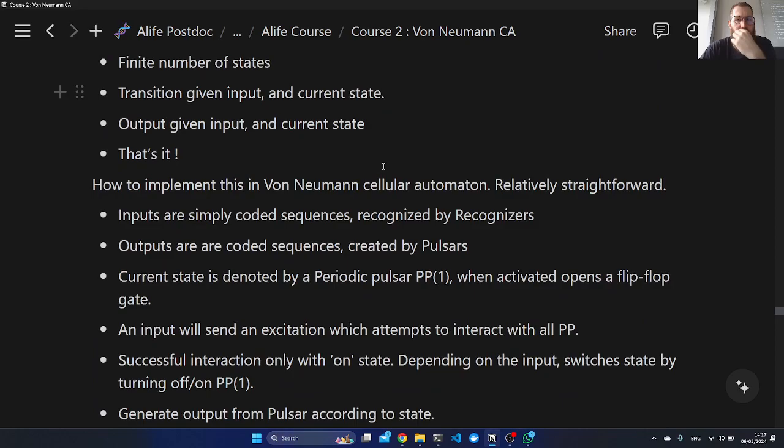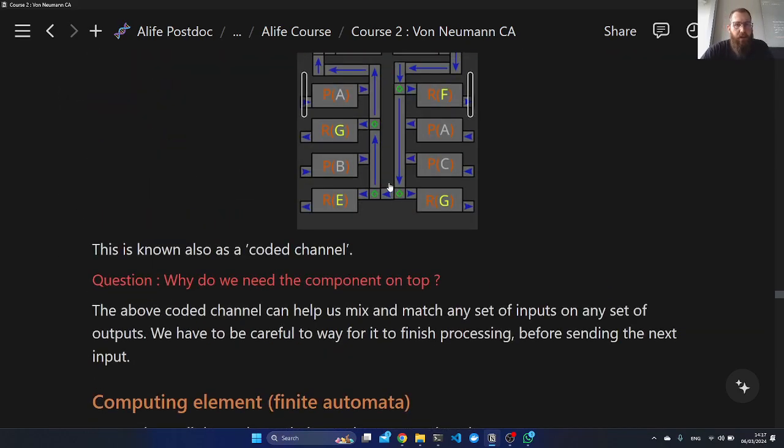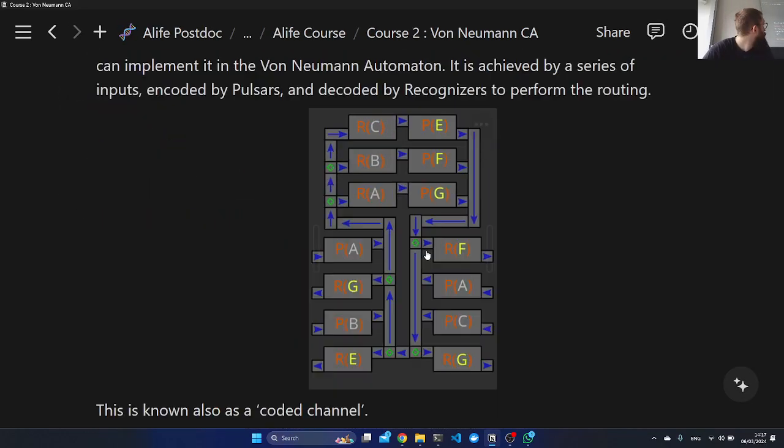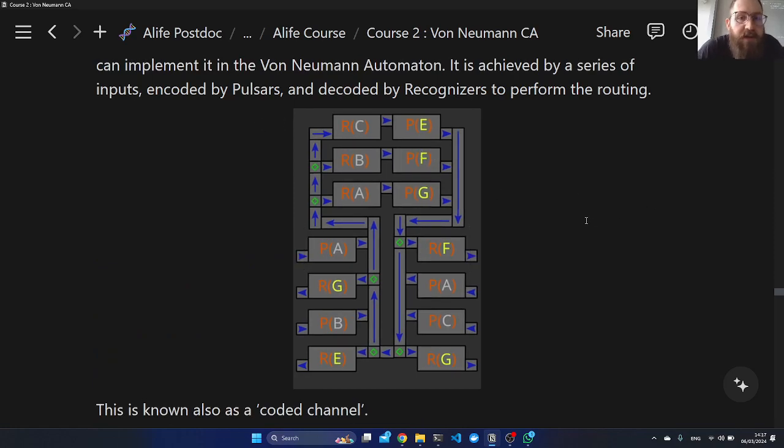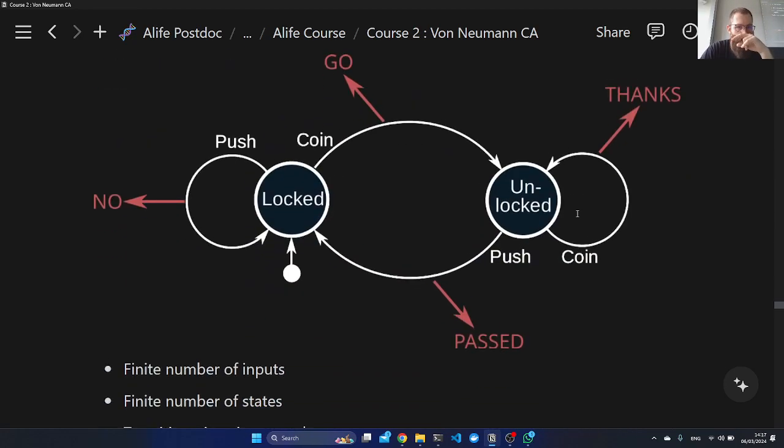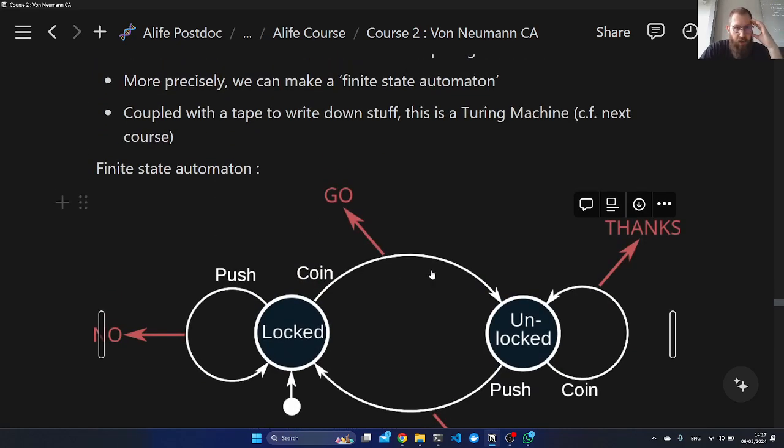Remember, we did this channel crossing component, which allowed us to send signals in and get them out wherever we want. And we showed that using this, along with a few other elements like the periodic pulsars and so on, we're able to code essentially inside the von Neumann cellular automaton a finite state automaton. So a small kind of computer, let's say.